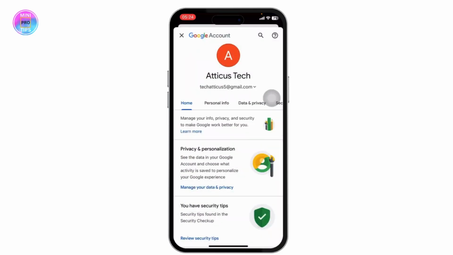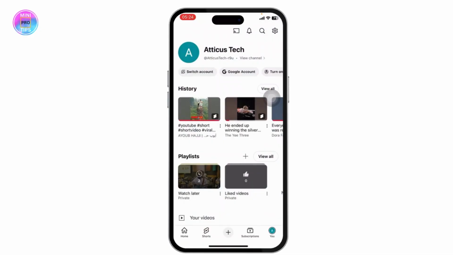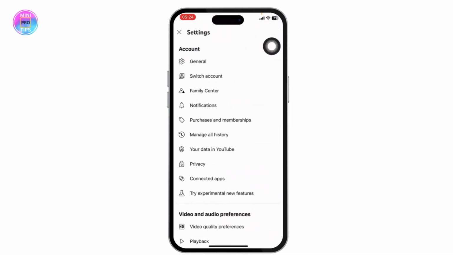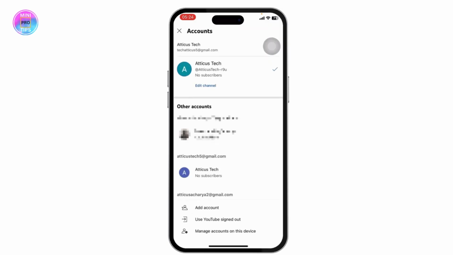Now to remove this very Google account from YouTube, what you'll need to do is tap on this option, that is the gear icon on the top right. Tap on switch account. And after you tap on switch account, on the bottom you should find an option that says manage account on this device.